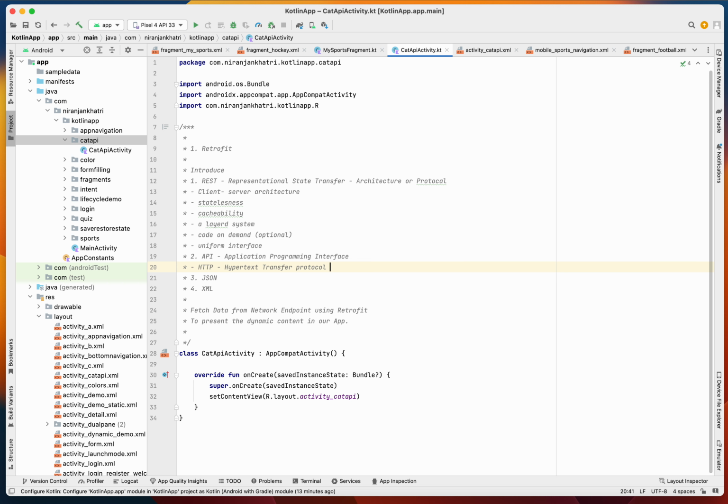So API is like the web services; web services are APIs. REST is like an architecture. You can call it an architecture, not a protocol, right, guys? Sometimes they call REST a protocol, but it is really an architecture. So we have the representational state transfer architecture, web services called API, application programming interface, and then the hypertext transfer protocol.